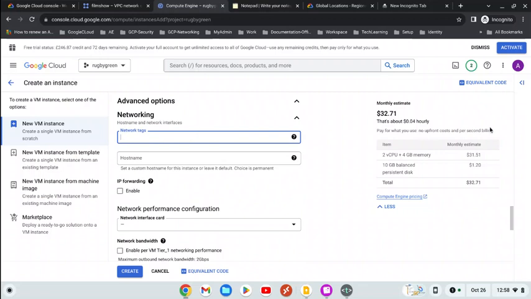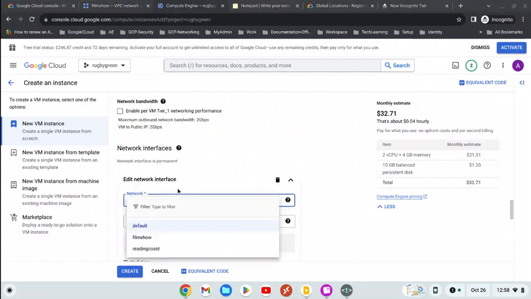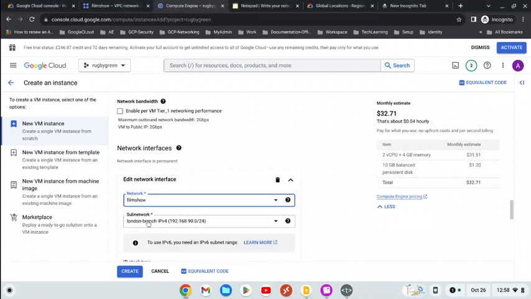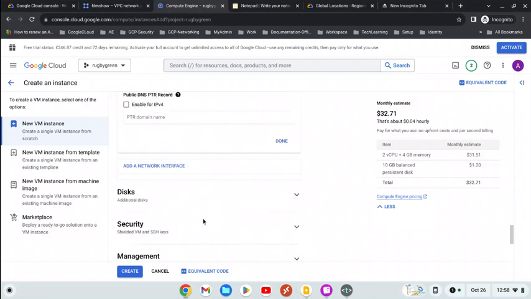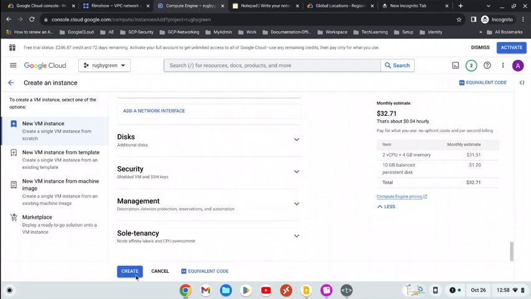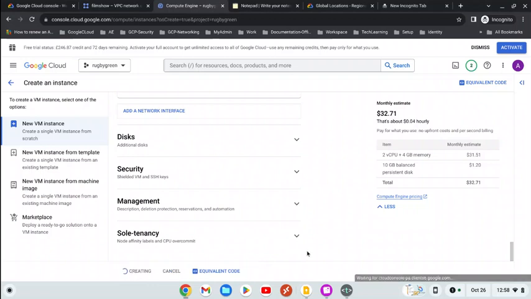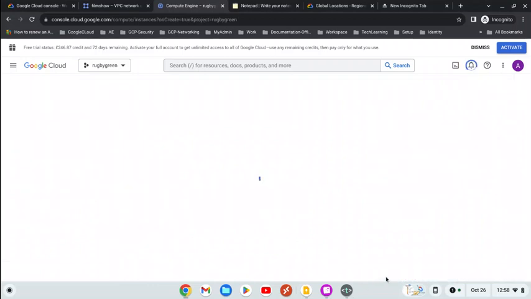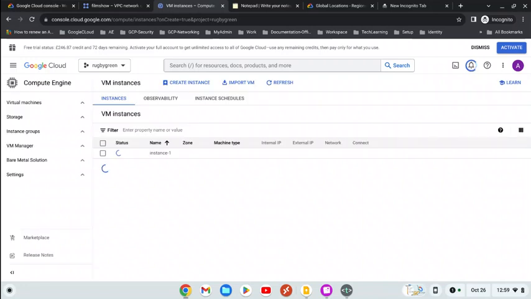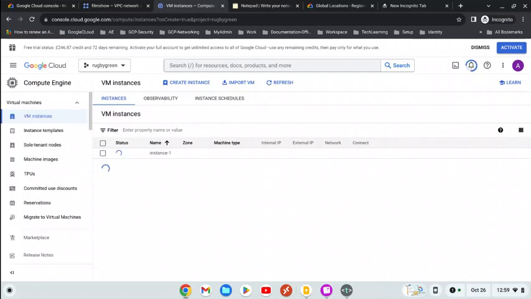And then, let's just wait for that. Eventually you can toggle between the networks which have already been pre-created, and I'll pick my film show. It will pick up the London branch subnet. I can leave the rest there. This is just an example to show how the VM will be created within that network. Give it a minute or two, and then you should see the VM appearing within that network.